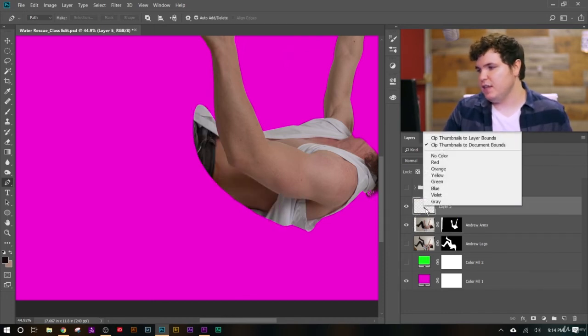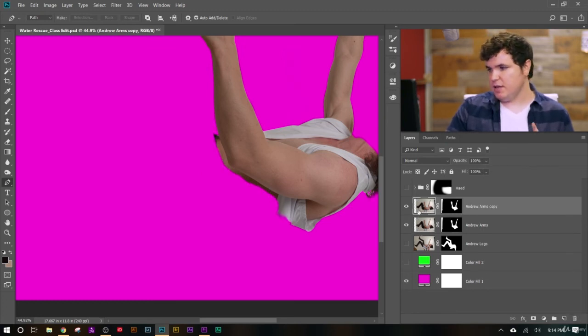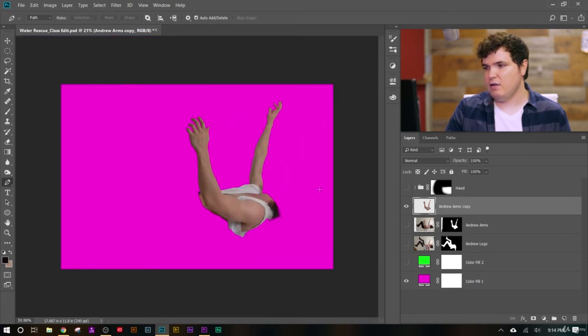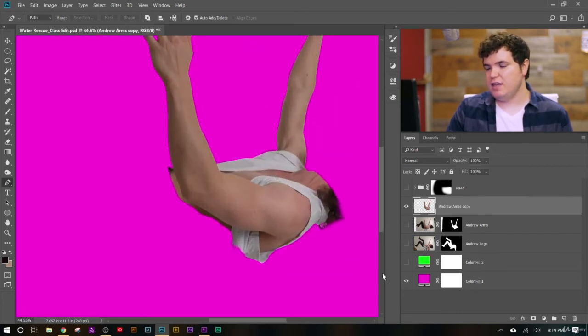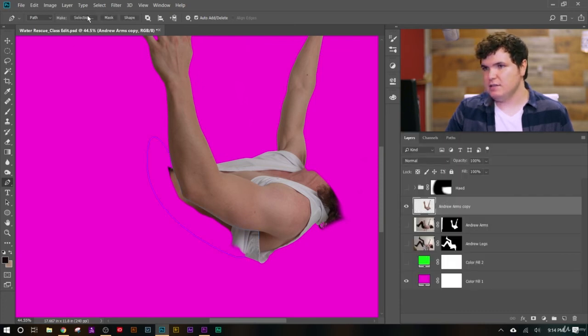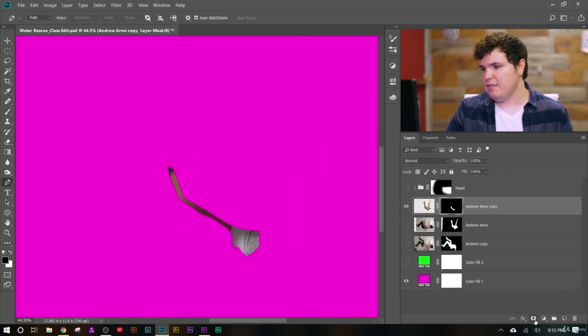Oh, it made a copy of my selection, so I want to delete that. So Control J to make a copy of that layer, and then I'll apply this layer mask. So now this layer is just that cutout, and there's no layer mask on it, so I don't have any other information saved. Then I'll go to Paths, double click here, load that path, go back to Layers, make Selection, OK, and then I can create a path out of that selection.